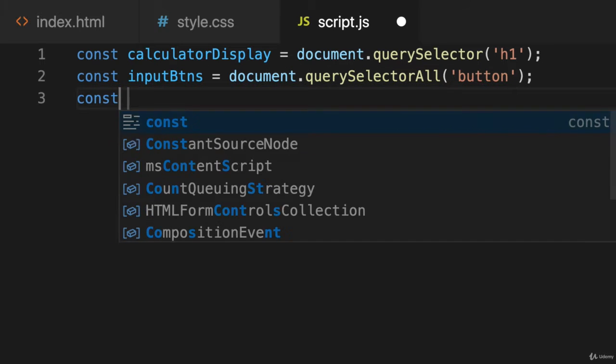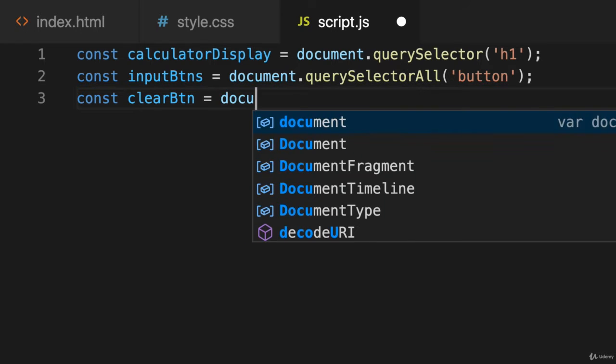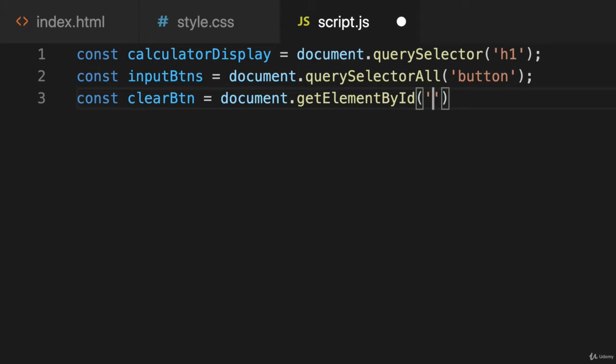The last one will be our constant for our clear button. So again, clearBtn, capital B, equals document dot getElementById, bracket, single quote, and then we're going to target our clear-btn ID.